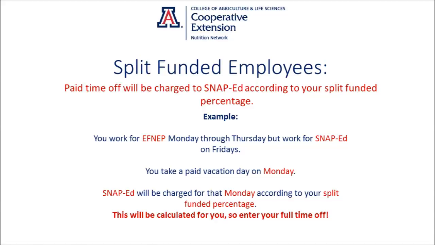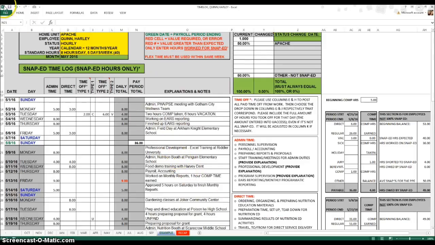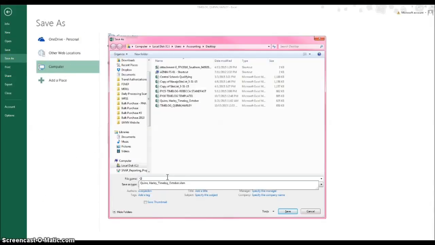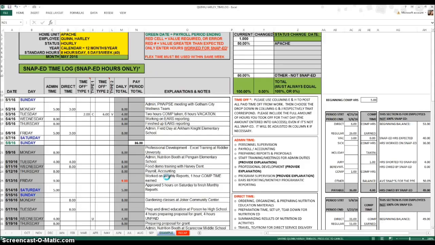Now that you have your time filled out, save this document in a place that you will remember. You will need to fill out the current month in the same Excel file each month in order to keep the pay period totals up to date. If your unit already has a specified place for you to save your time log, please follow your unit's instructions and save your time log there.